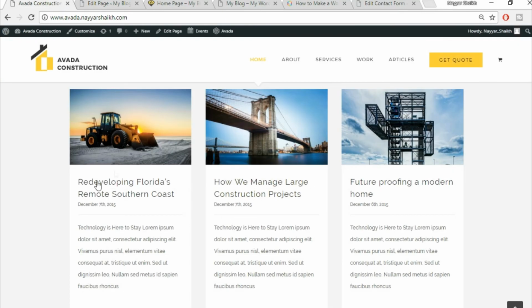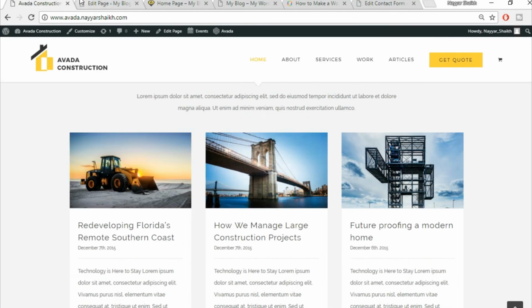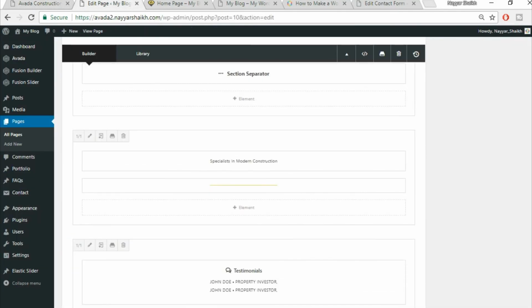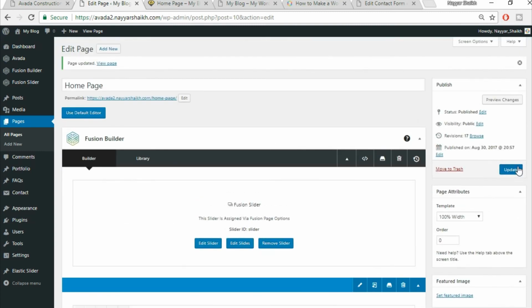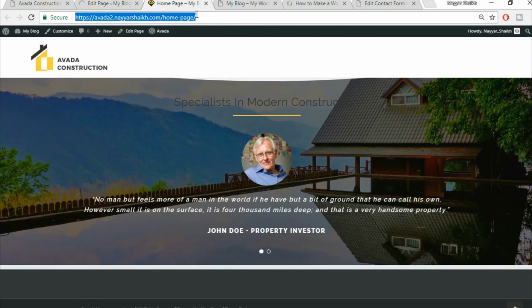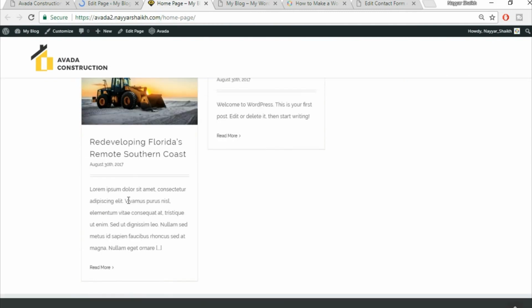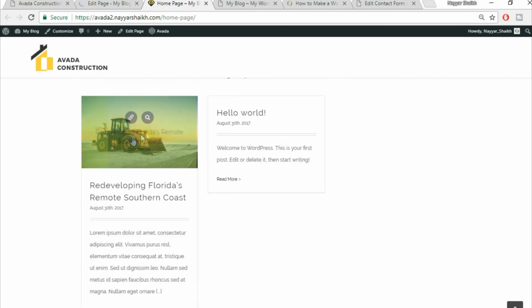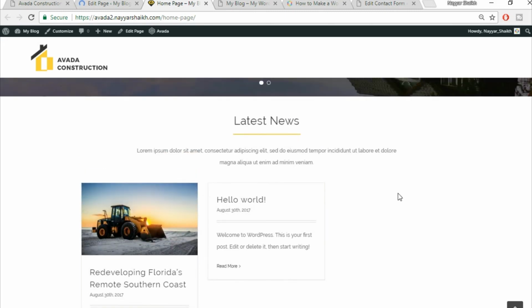Okay, fine, so we have entered this thing over here also. Now let's save and see the changes. Just click on this update button. Let's come back to the home page, refresh, and hopefully we should see the changes now. As you can see guys, we can see the changes over here. We have only one post, that's why it's showing only one post. If you have multiple posts, 3 posts, it will show 3 posts.